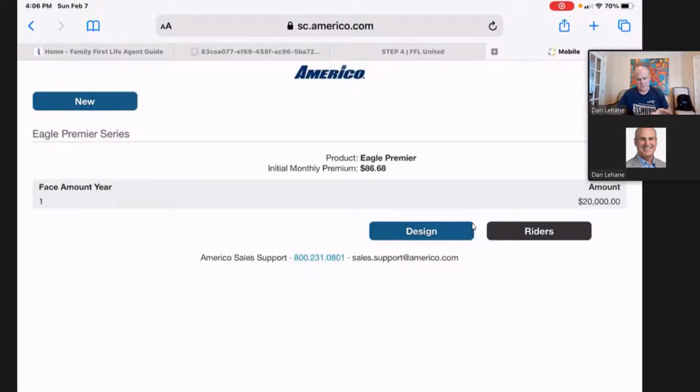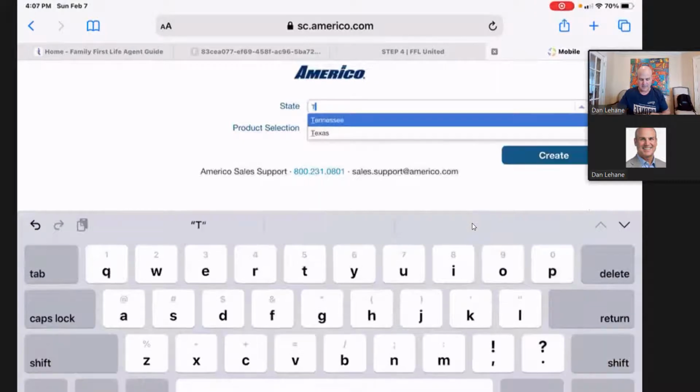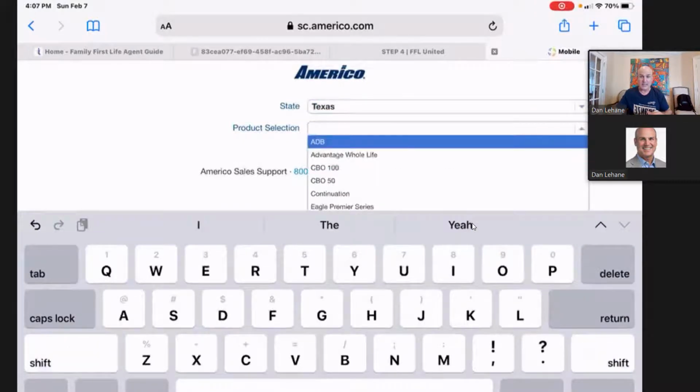Now, notice that I keep hitting design. I don't have to. I could just go new every time, but when you go new, you have to start all the way back to this where I have to go Texas and then pick the product. Now, if I'm going to change products, I have to do that. But if I'm just changing the coverage amount or the age or the sex, then I can just hit design.